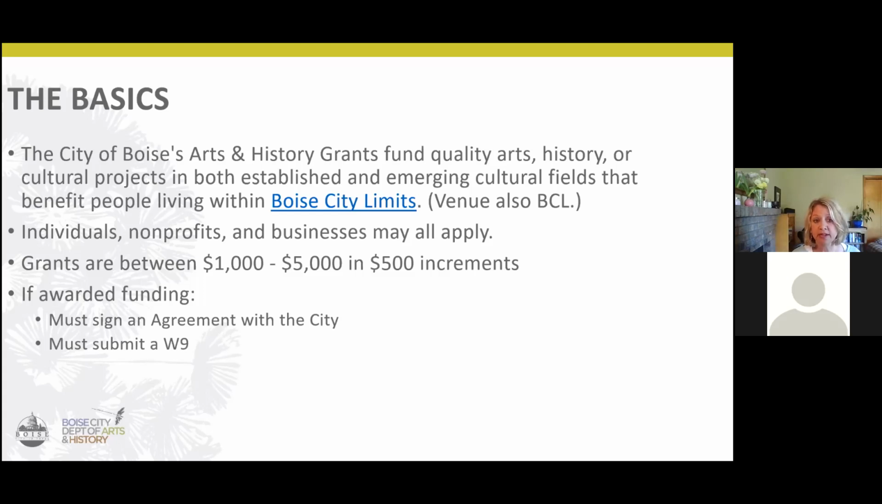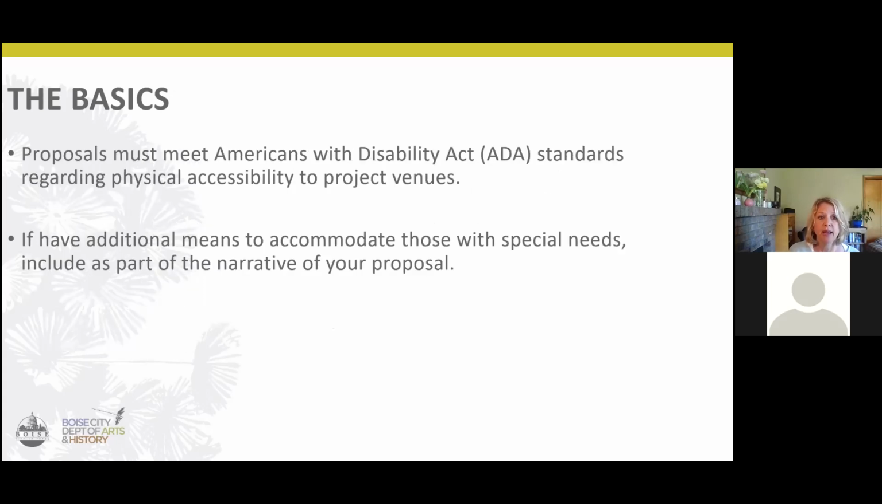You can apply for between $1,000 and $5,000 in $500 increments. And proposals must meet Americans with Disabilities Act standards regarding physical accessibility, and that applies in particular to project venues, just to make sure you have those systems in place. And it's a great idea, if you have additional means to accommodate any special needs or situations, to include that in your application when you answer the questions.